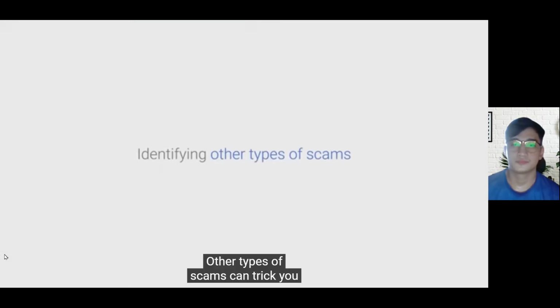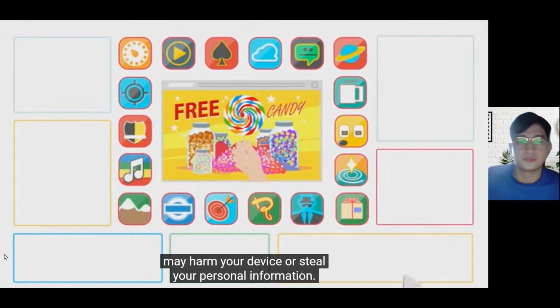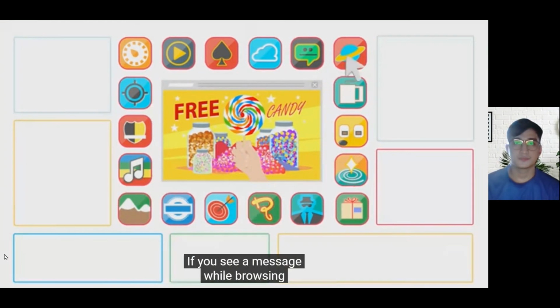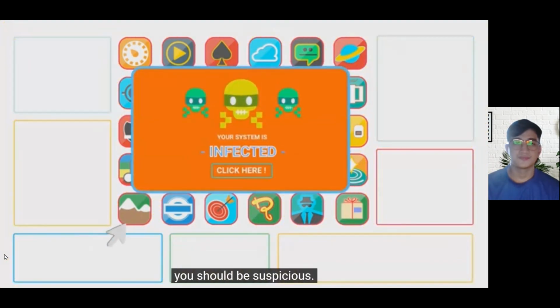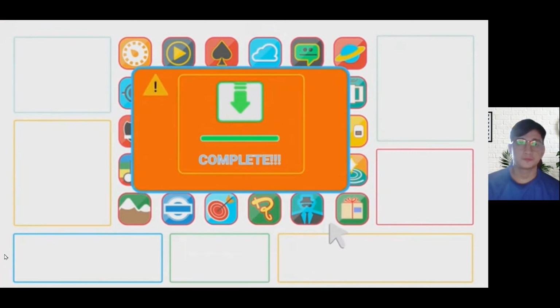Other types of scams can trick you into downloading malware or unwanted software that may harm your device or steal your personal information. A website or an ad cannot detect if your machine is compromised. If you see a message while browsing saying that your computer is infected and asking you to download software, you should be suspicious. Remember to always download software from reputable sources.